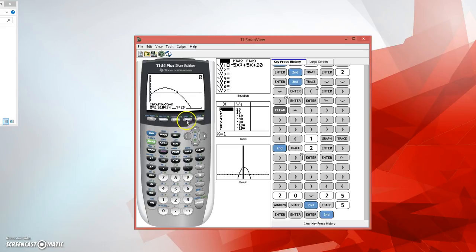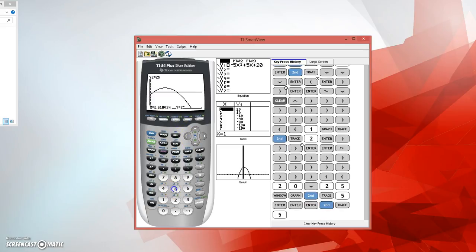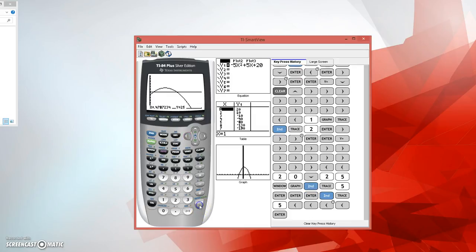So I go again, second, trace, intersect, 5. And now I want to move close to the other intersection point, so over here. Then when I go enter, enter, enter, it will automatically go to this closer one, which is 0.4. So 0.4 seconds, and I think the other one was 2.6 seconds. So that's how I can do it on a graphing calculator.